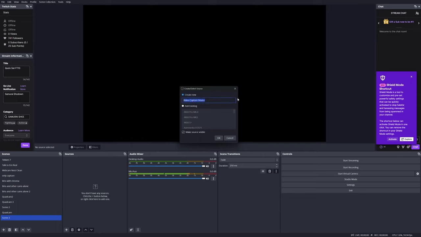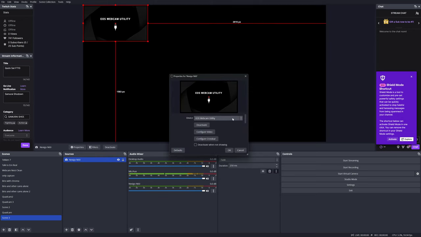Since this webcam is called Nexigo N60, I'm going to name it that, but you can name it whatever you want. And you can even change the name later if you want. Make sure source is visible down here with this check mark. Click OK.